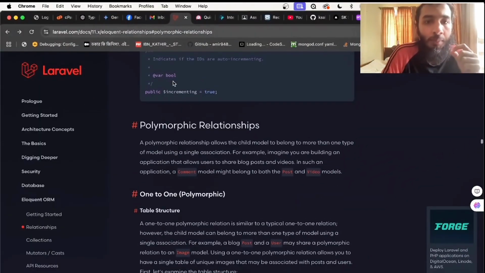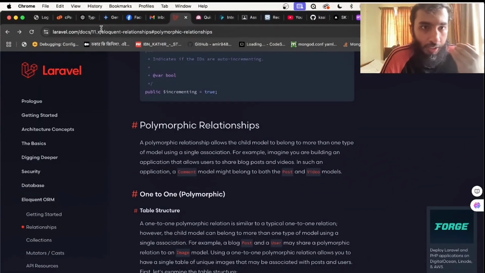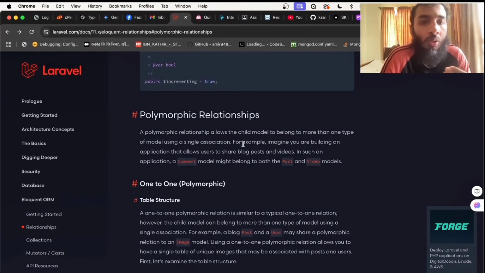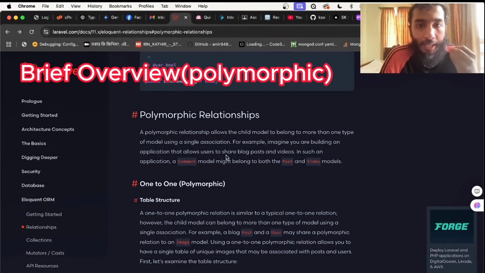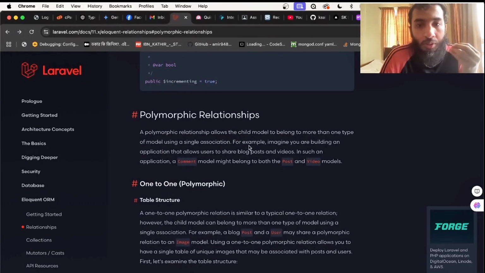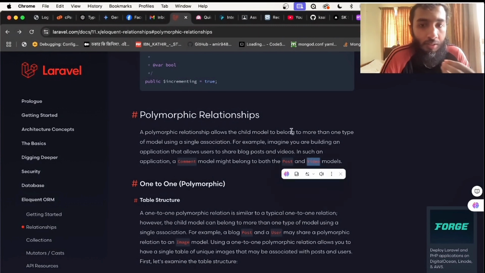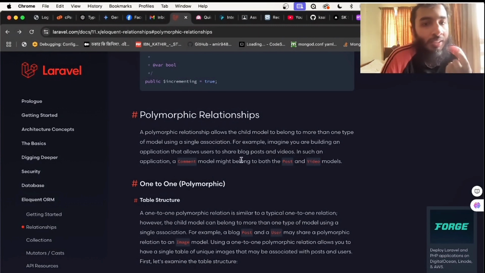If you go to the polymorphic relationship section of the Laravel documentation, it will give you a brief overview of what a polymorphic relationship is. In short, a polymorphic relationship is when a child model can belong to more than one type of model with one single association. For example, the comment model in a blog application belongs to both the post and video models, the parent models, using one single association.